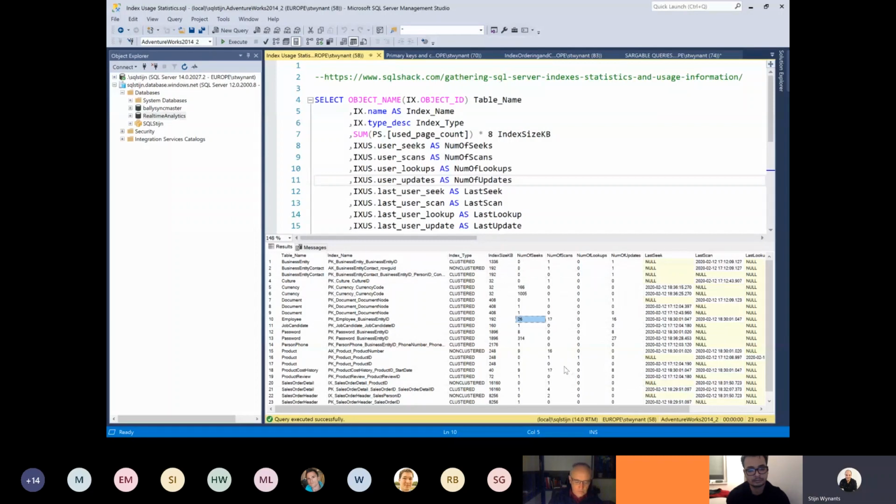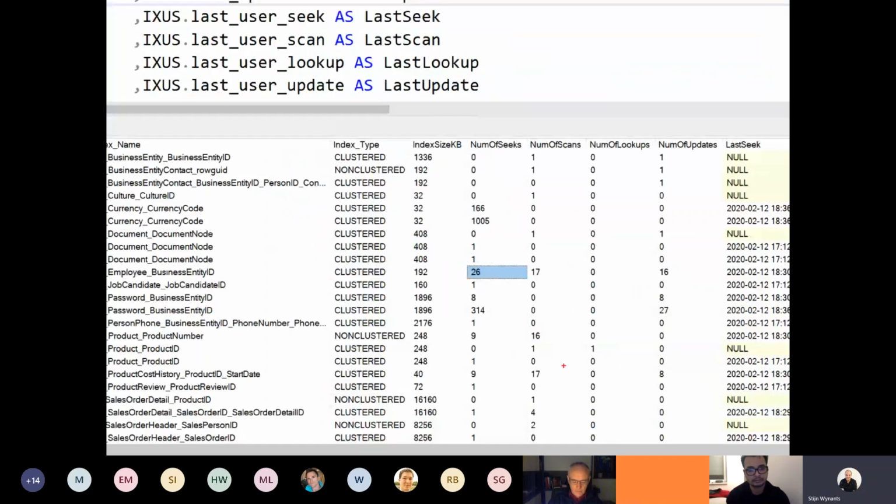Let's say this one, for example, has 16 scans and 9 seeks, which means we're scanning too much and not really seeking a lot. Or this one here has updates, but no seeks or scans, which means no seeks, scans, and only updates, which might be a good one to drop. That index is not really being used, so we might have a better index.